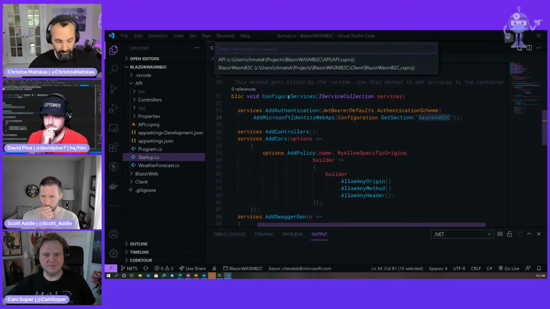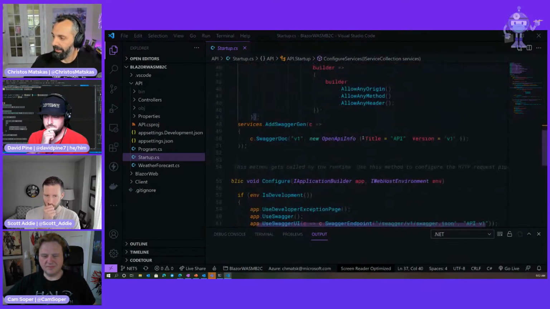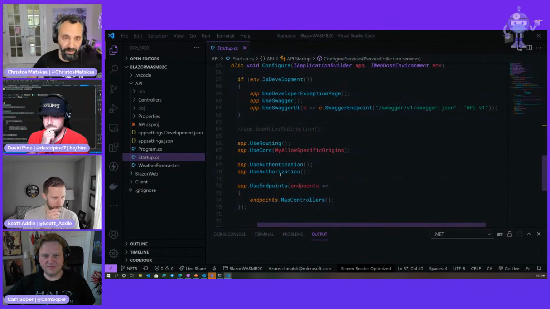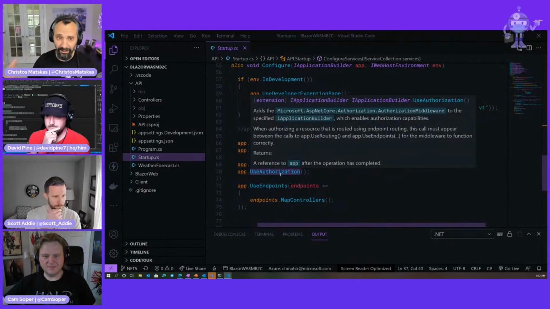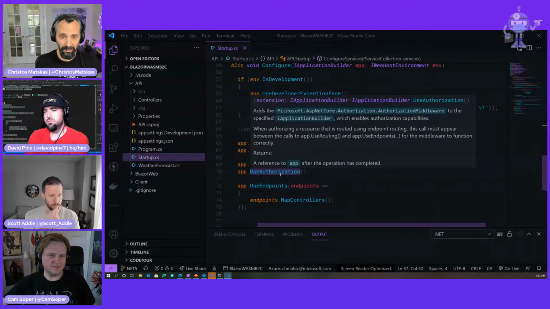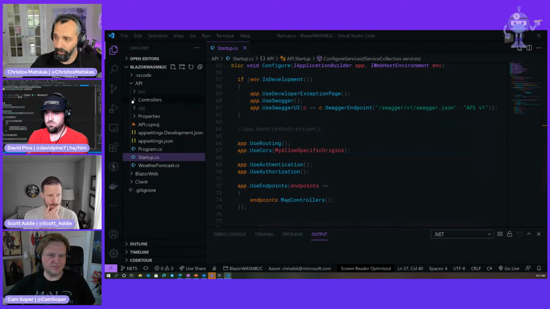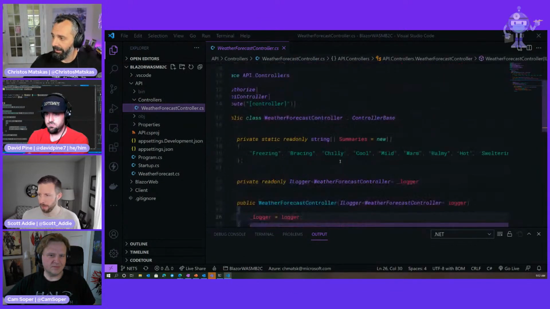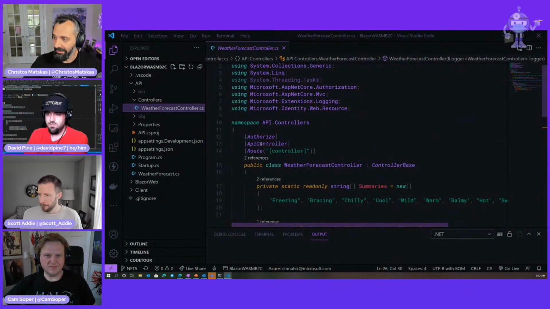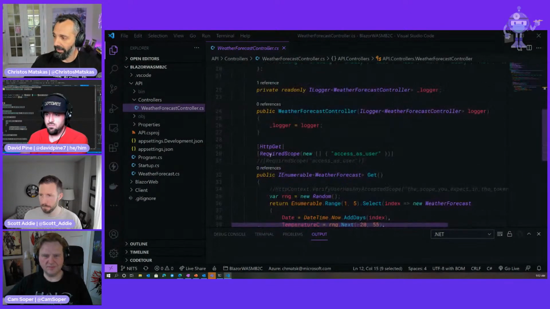So I want that. And then down here, we have the exact same authentication and authorization for our API. Our API now expects an access token that was issued by B2C, and it will validate that. And in the controller, it will check for certain things. We have Authorize, we have ApiController, and down here, we have a RequiredScope. So not only do we expect an access token that was issued by B2C, but we also expect that our access token has a specific scope called access as user.